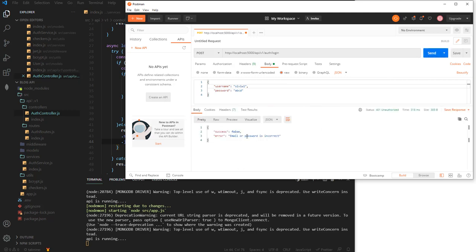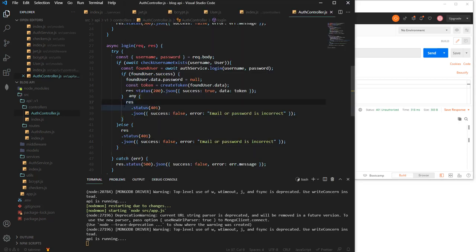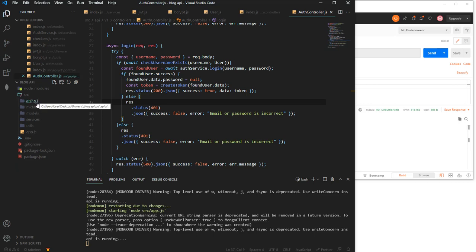Right, so it looks like the API is working, and I know that it was a very long video, but guys, trust me, if you really invest your time and watch the video, you'll see that it's really worth it. And this is the folder structure. I think this is well structured.